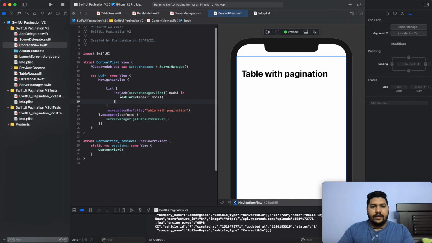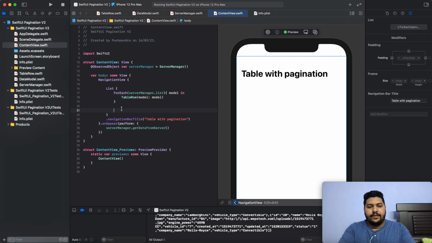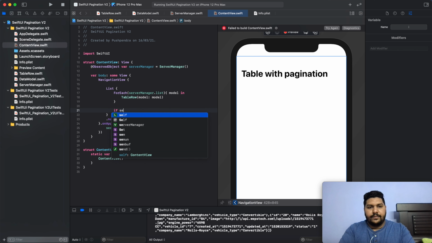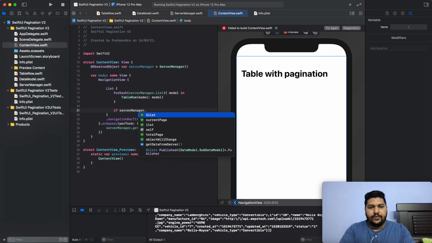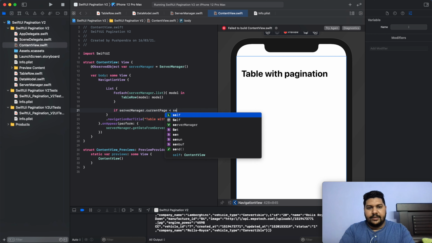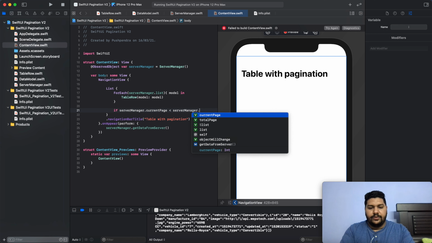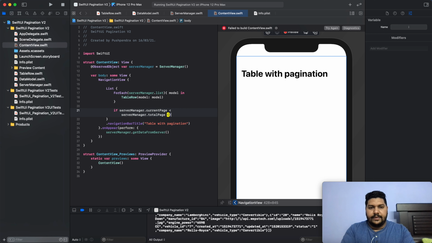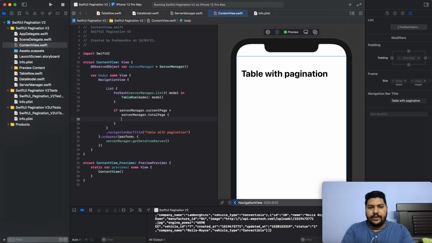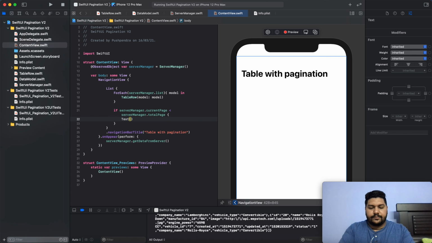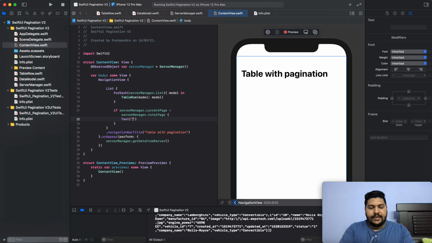Now after that, check if server manager dot current page is less than server manager dot total page, then we need to call the following data. Here I am showing text, and on the text I am setting fetching more data.